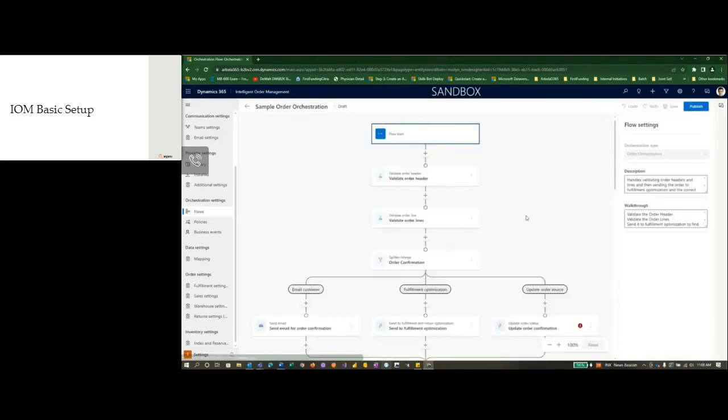Okay, so here's our flow. It's a click and add. People say drag and drop, but what you're doing is you're adding actions into this flow, and then for each action you have multiple steps that you can add to it. There could be a filtering, there could be an execution policy applied to it.